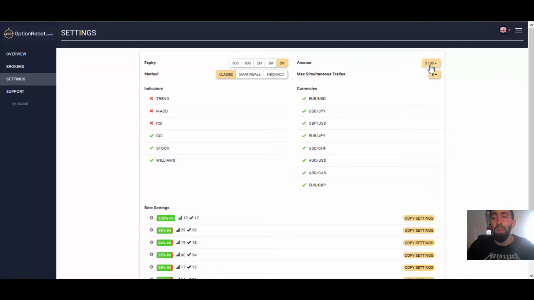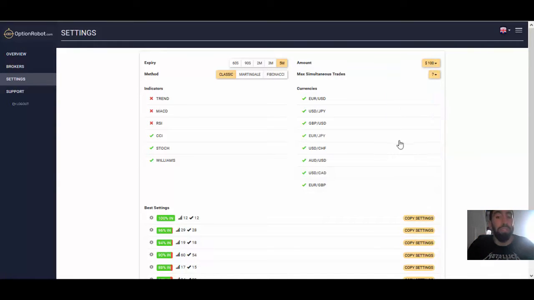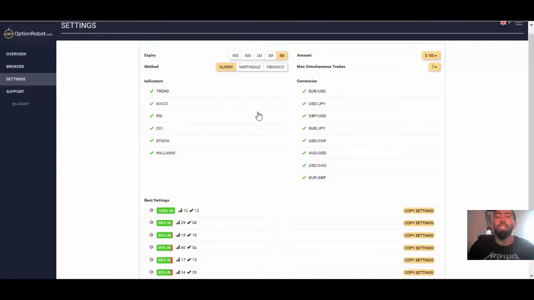So for the value of each trade, we are going to stick with the $100. And for the amount of trades, let's do a total of 7 trades. Now we're going to keep everything selected here in terms of our currencies, but for indicators, I'm just going to keep it simple, guys, and we're actually going to reselect everything. By simply clicking each indicator, you can select or deselect whichever ones you want, but we will just keep everything selected.